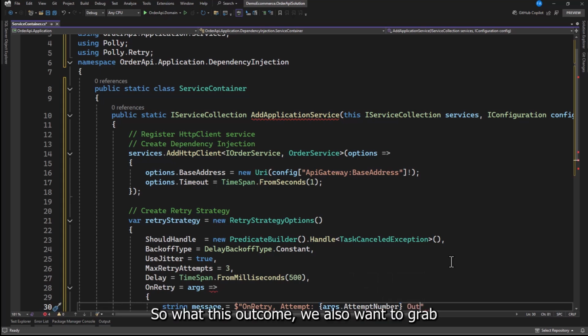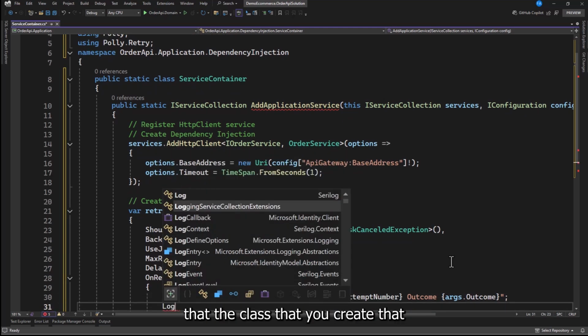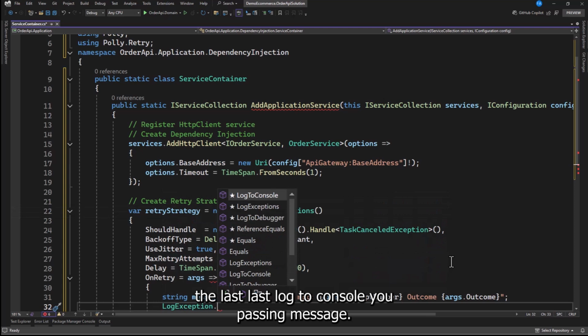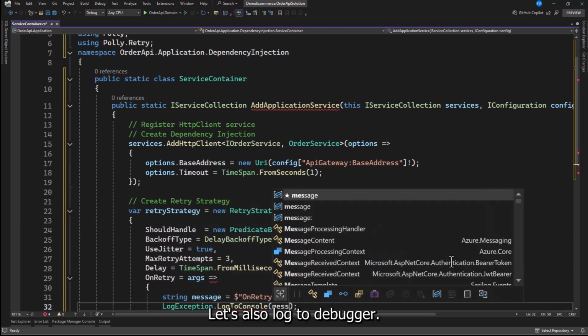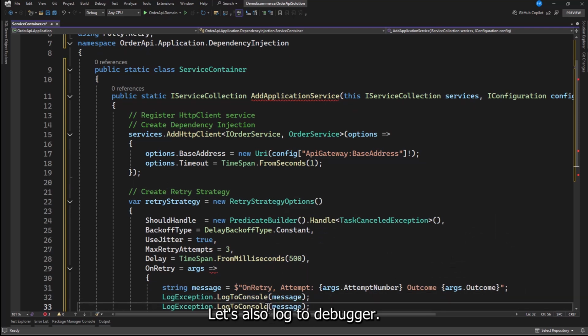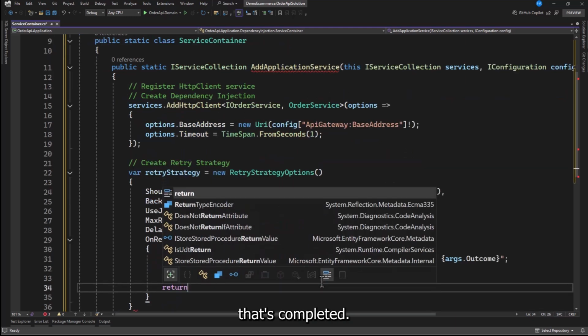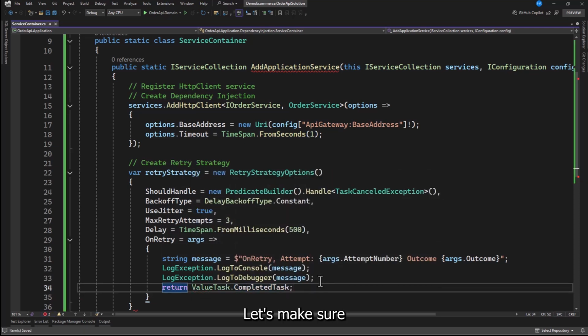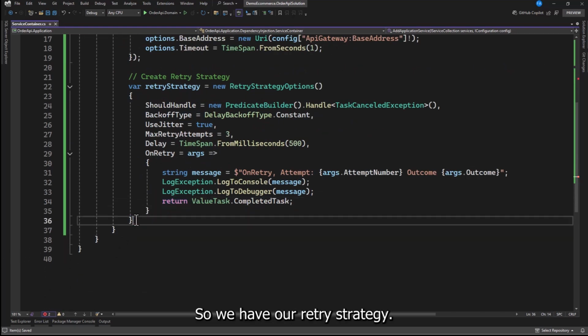Okay, so with this outcome, we also want to grab args.Outcome. Was it successful or not? When we have this, let's LogException. That's the class that you created. So LogException. Now this, we don't want to log to file, so let's log to console. We pass in a message. Let's also log to debugger. Okay, and at the end of the day, we're going to return ValueTask.CompletedTask. Let's make sure we save this. Okay, so we have a retry strategy created.